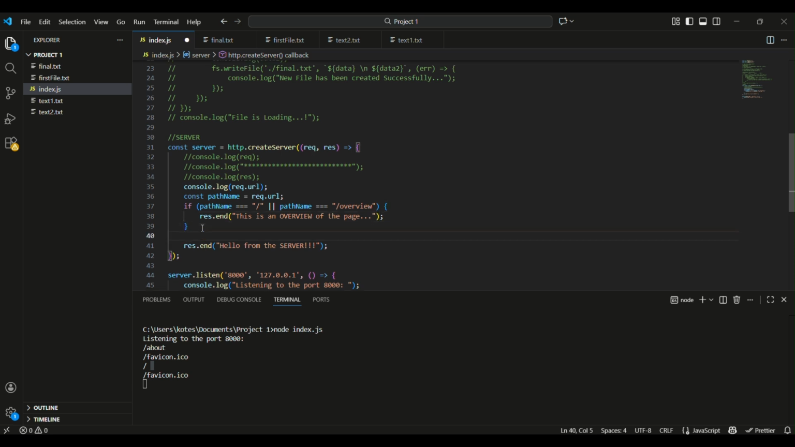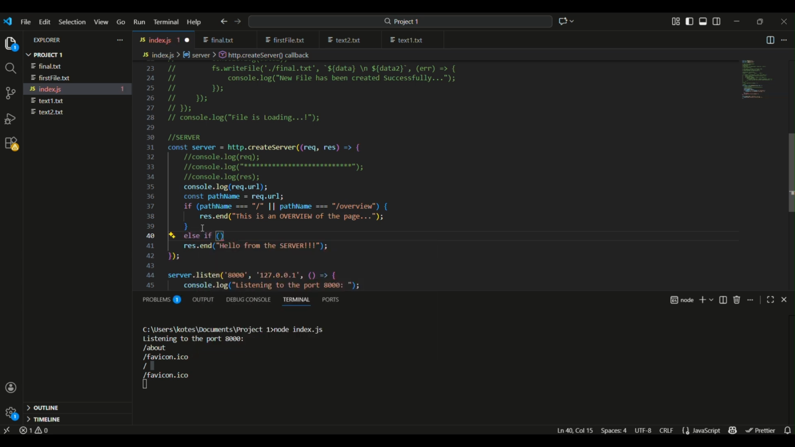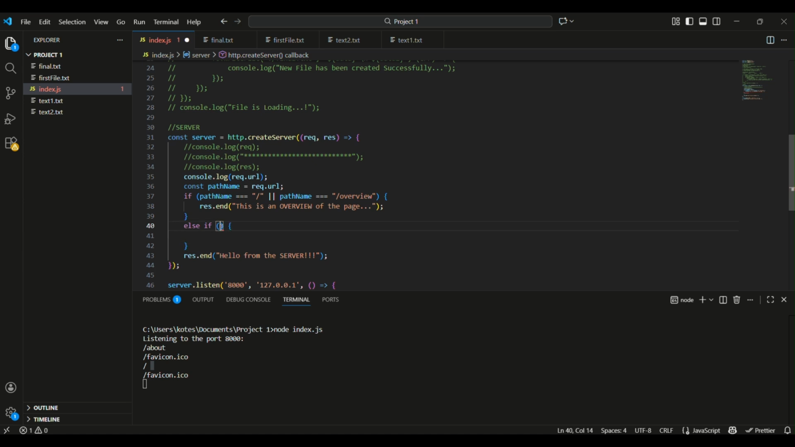If pathName is another, else if, for suppose pathName equal to slash about, then the response should end like this: this is about me.